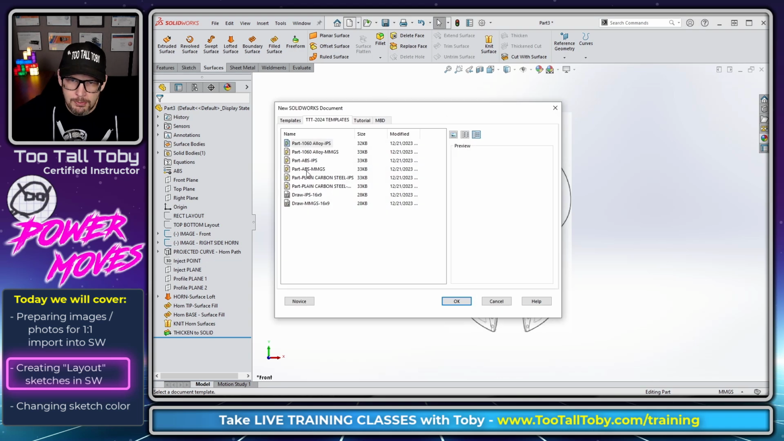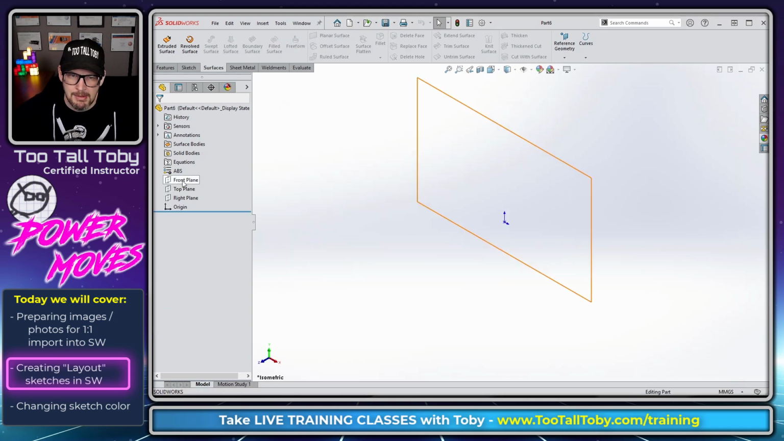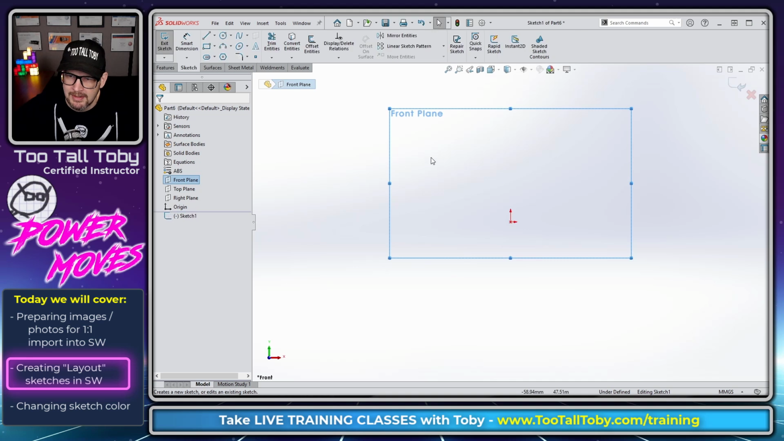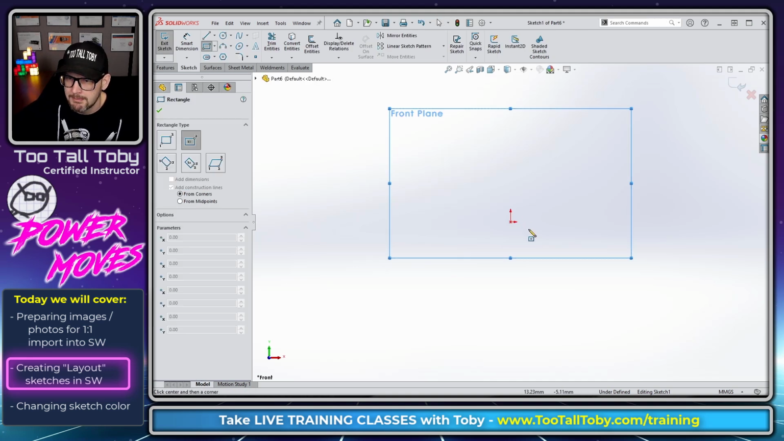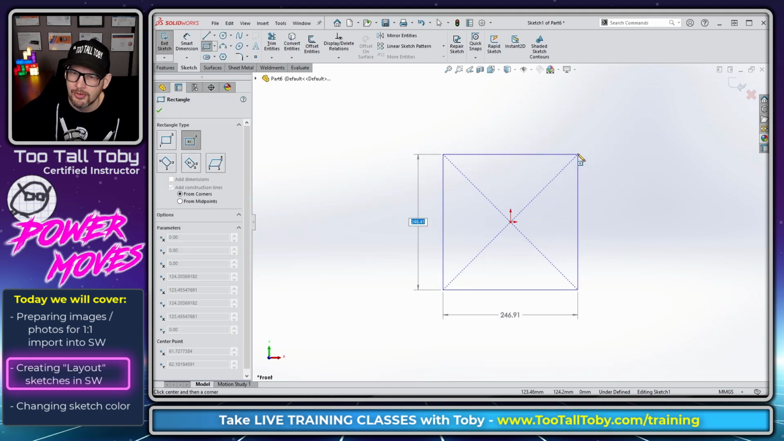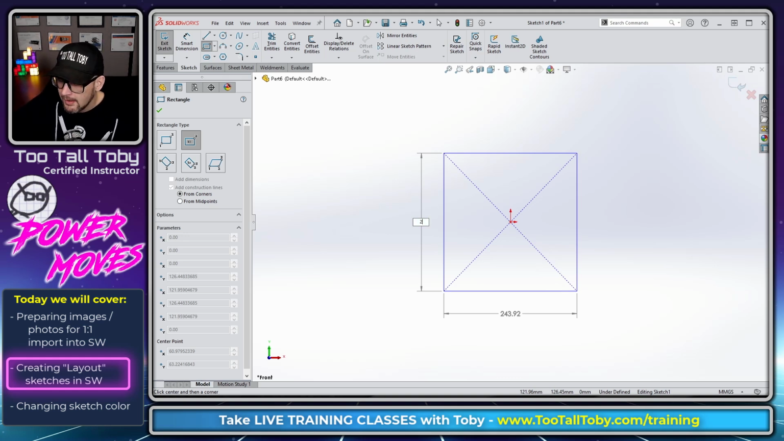So we're going to start a new part here. I'll make this in ABS MMGS. I'm going to go front plane, begin a sketch. What I'm going to sketch here is a rectangle at those physical dimensions that I determined are going to be the size of the main helmet. So that's going to be 250 by 200.